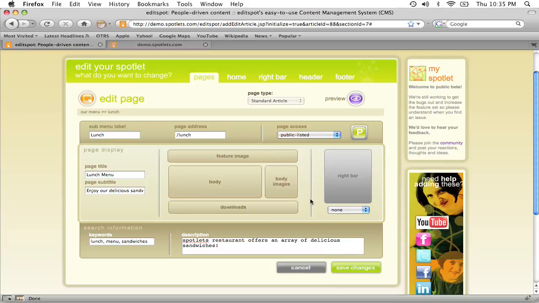Now let's explore the Edit Page menu. As you can tell, we're under the R menu page groups, and we're at the lunch page itself. We can tell what page type this is. It's a standard article. Now there are three major types of pages: a standard article, a photo gallery, and a movie article. Each one is used for different reasons. This is a standard article, basically has just text and images, and a few downloads.